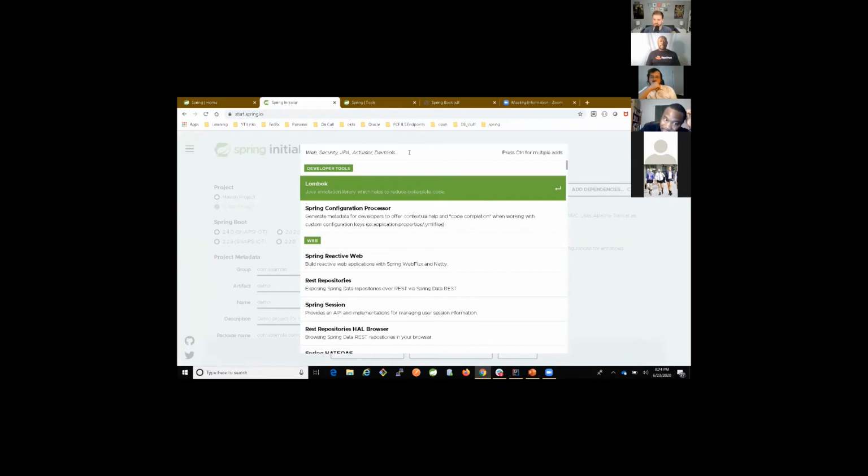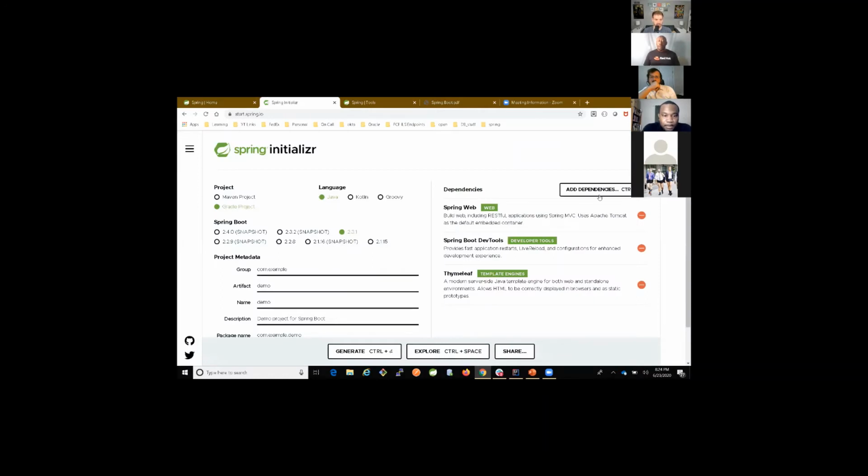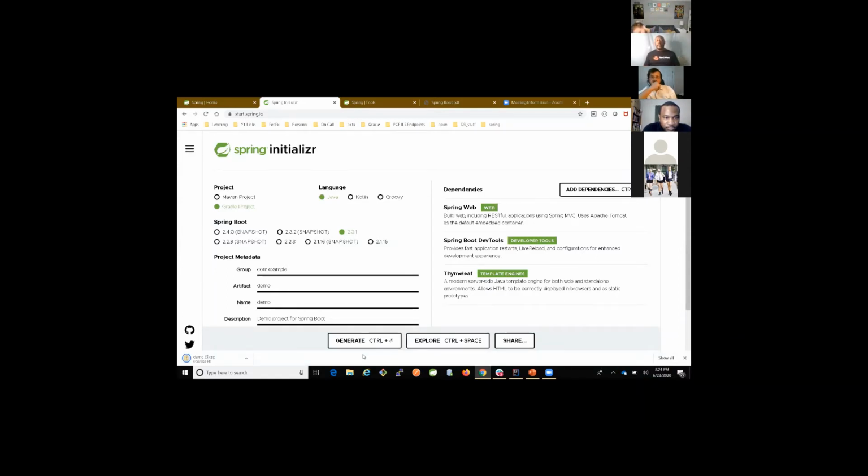I'm not going to use Thymeleaf tonight, but Thymeleaf is a templating engine. You see it says it right there, a server-side Java engine for rendering our HTML. I'm going to add that, but we're not going to actually use it tonight. Once you've added the dependencies you want, all you do is click generate at the bottom. It is going to generate the code in a zip file for you that contains all of that stuff you just asked for, plus some other things you may have forgotten. And as you see down there, the zip file says demo 3 because I've done this 3 times today.